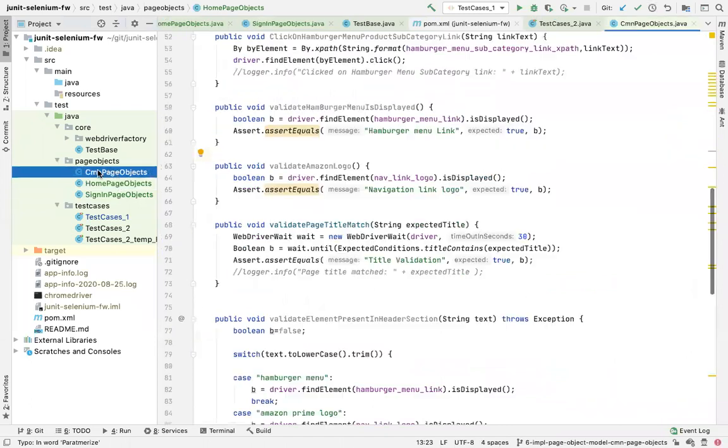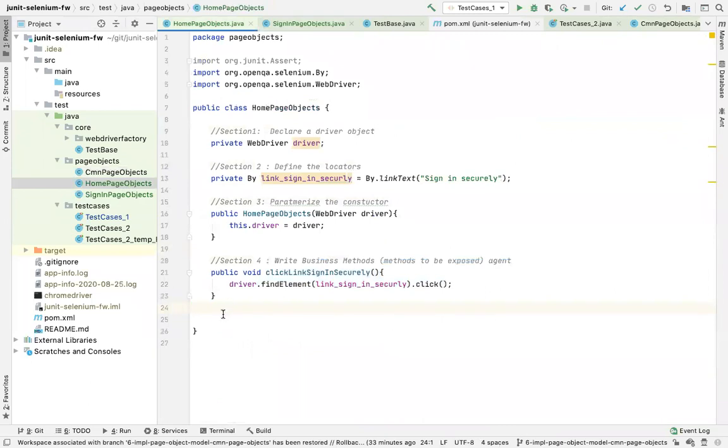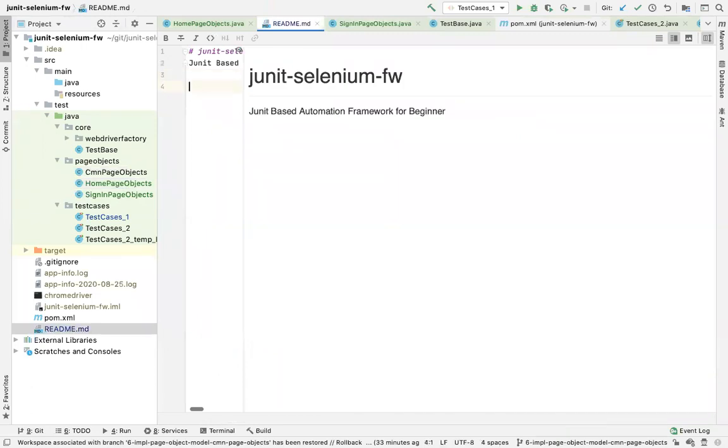Okay, guys, now it's time to ask questions if you really didn't understand. Because I don't want to hear that okay, I didn't understand page object model. I'd rather explain it again, but you have to really ask it.